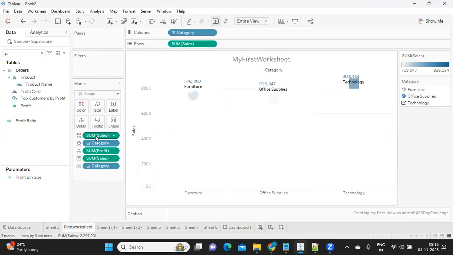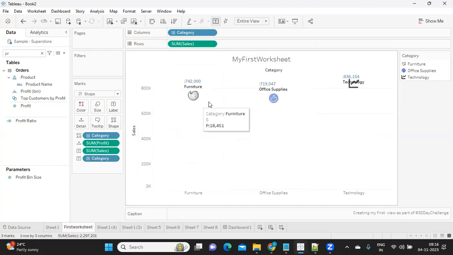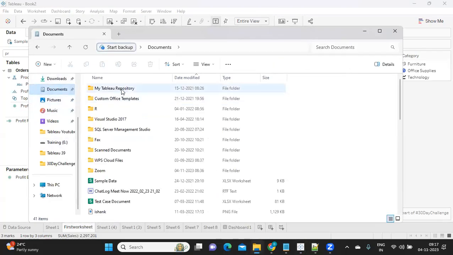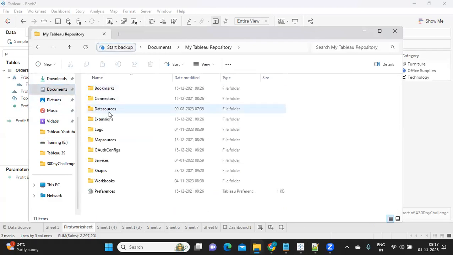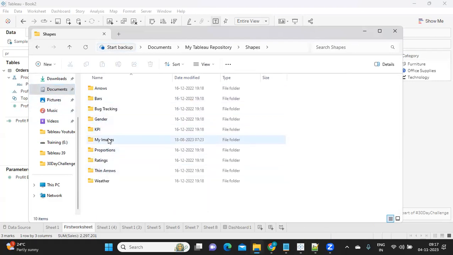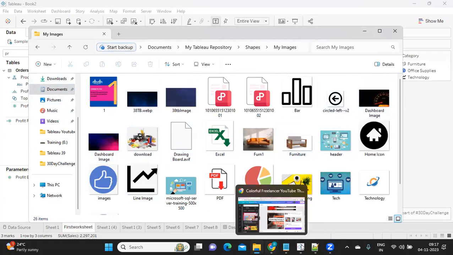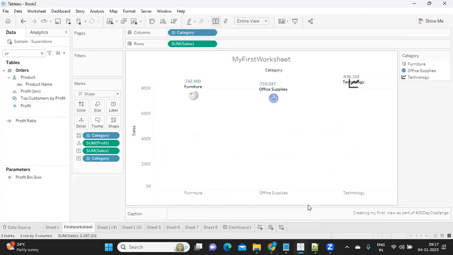Okay, and if I remove this on colors, you will see three different shapes. That way also I can do here. So based on how you want to show your view, you can use images as well, but it is coming from the repository. If you remember, under My Documents, you have My Tableau Repository. From there, under Shapes, under My Images, these are the images that it is showing there. So just remember the location from where it is picking up. It will help you a lot.